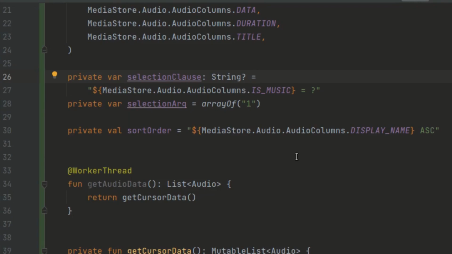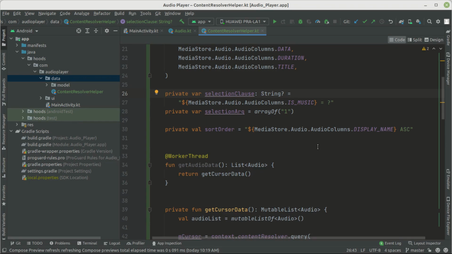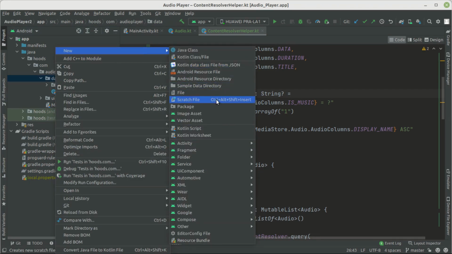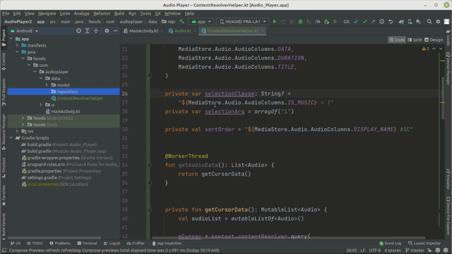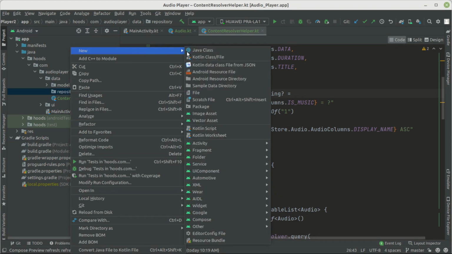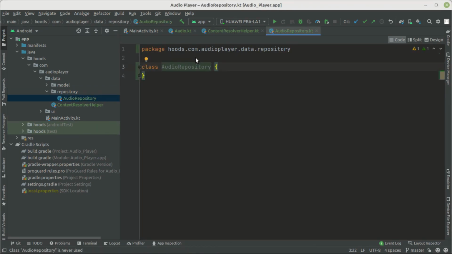Now we have to create a repository that is going to help us to provide this data to other components. And we can just come here inside our data and create a new package here. And we can just call this repository. And for this case here, now we can just create here a new class or file. And here we can just call it repository. And for this case here, now we can just inject here to get the content resolver.